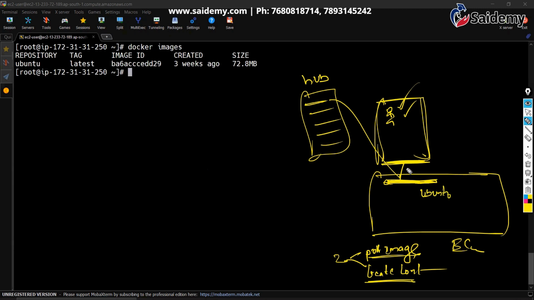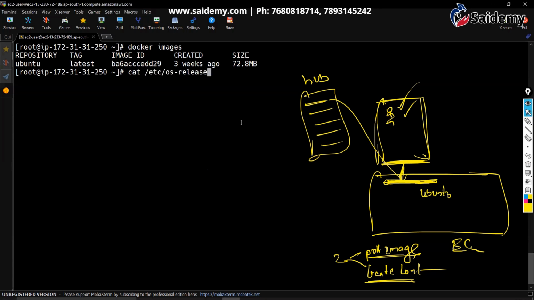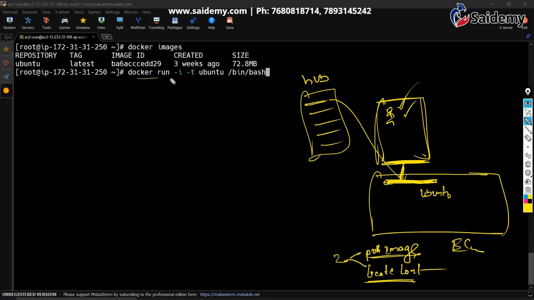Now, when I created the container, it took a copy from that image and created the container. Now if I rerun this command, what actually happens? If I rerun this command, I'm creating one more container: docker run -it ubuntu, from the same image.